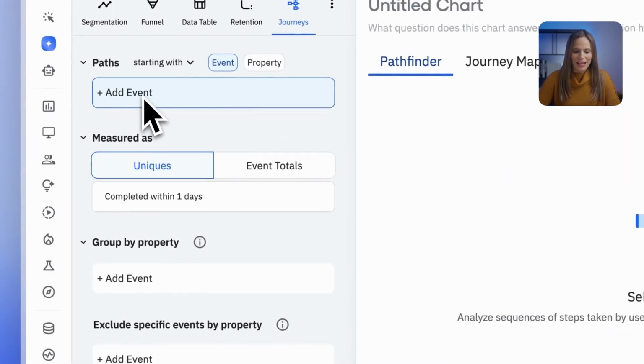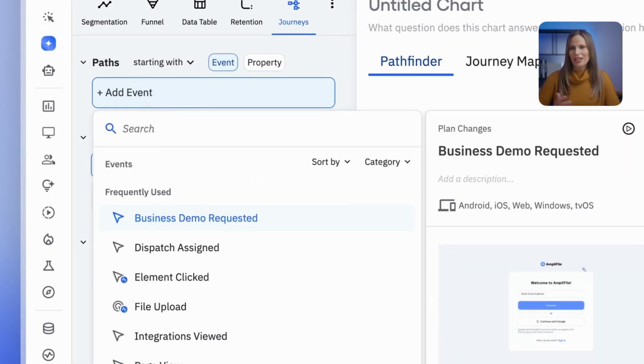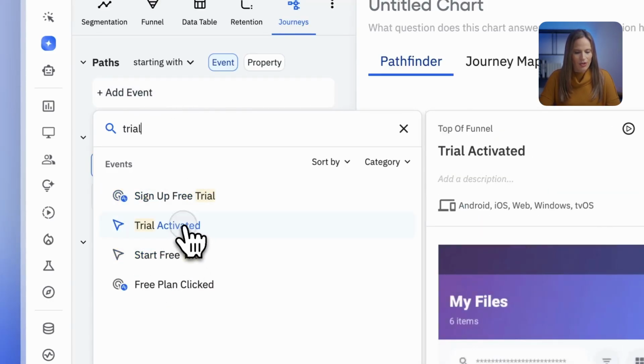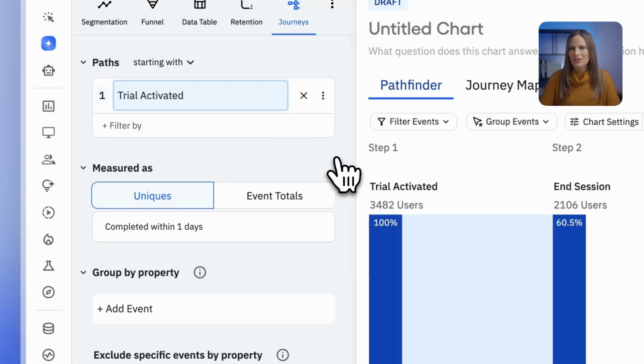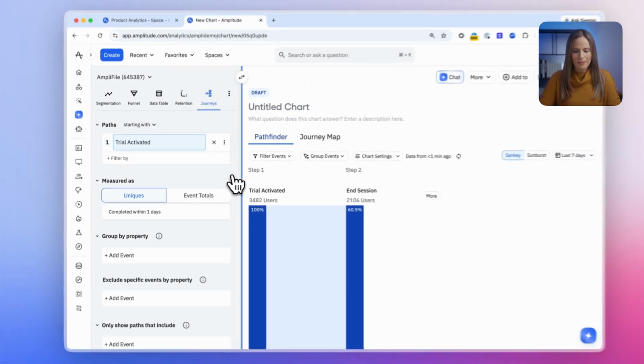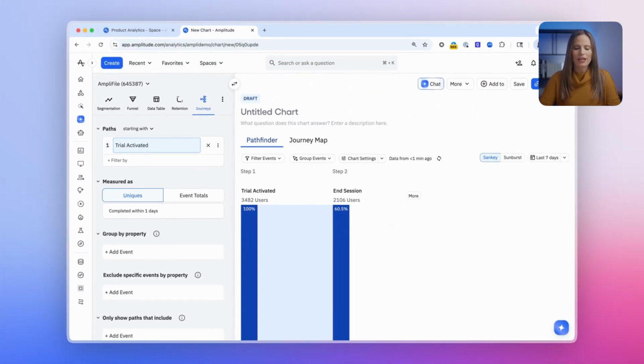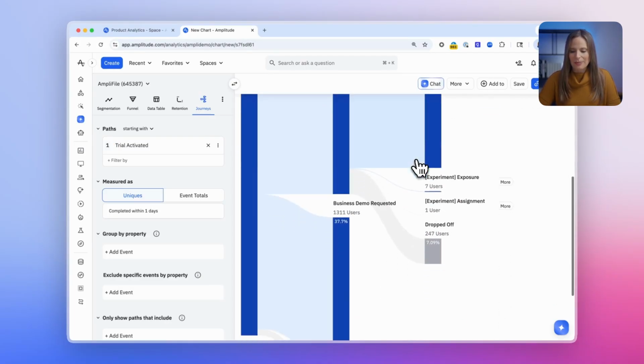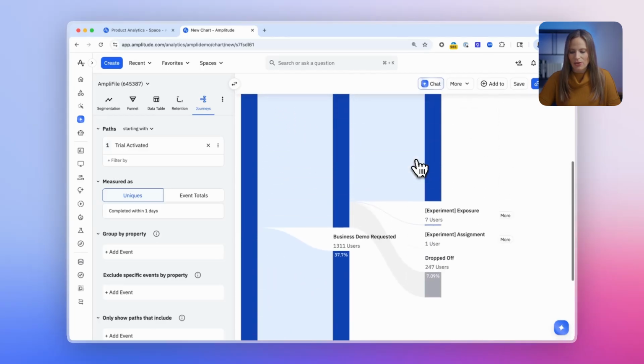So let's go ahead and add an event. We're still in our Amplify demo account. And so I want to understand where people go, what they do after they have activated a free trial. So I'm going to go ahead and choose the trial activated event as my starting place. And then I can see where these different users went in their journey. So if I click more, it will go ahead and expand these different drop-off points.